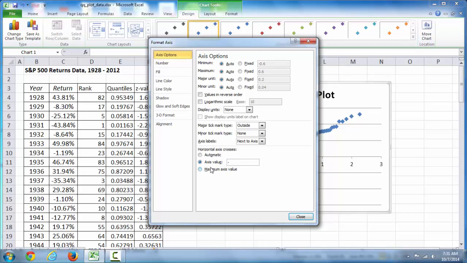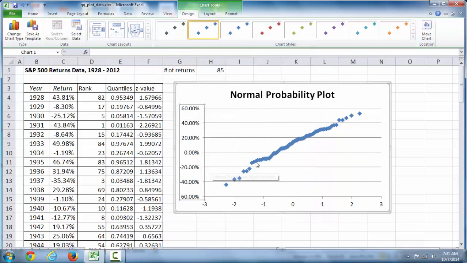Change that to -60. And there's your normal probability plot. The straight line indicates this data, the yearly returns for the Standard & Poor's 500, appears to be normally distributed.